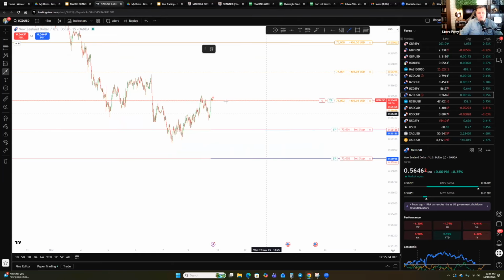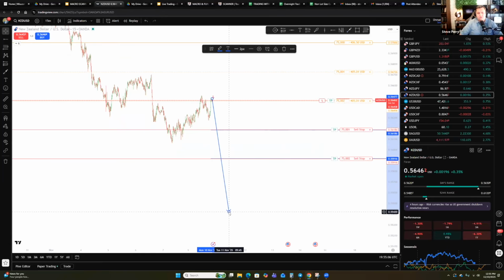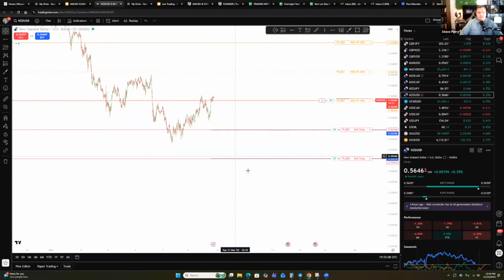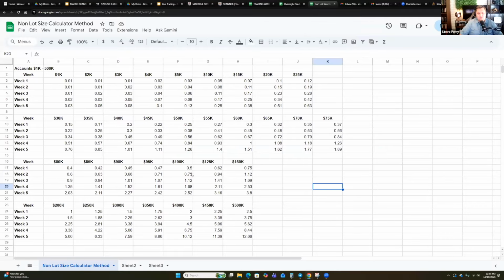So the hope with this pair is that it just goes through the floor and it just goes all the way. And if you had a big winning week, what you would do the next week is go back to 0.5 as week one for your lot sizing. If you had another losing week, you go up to week 3.